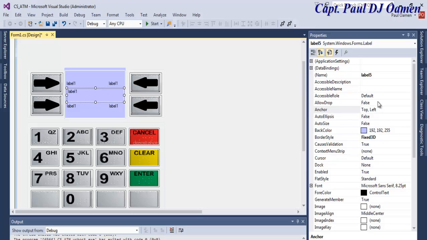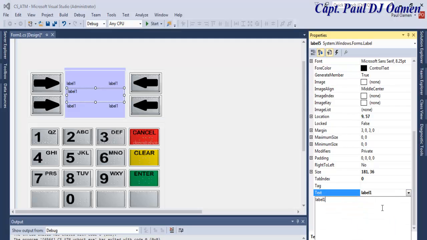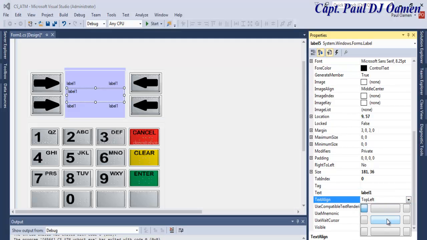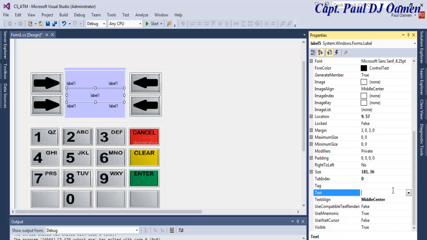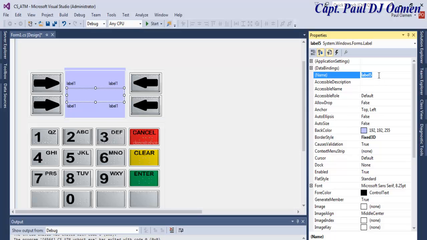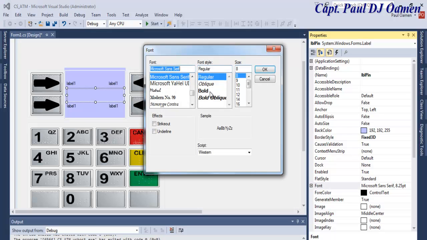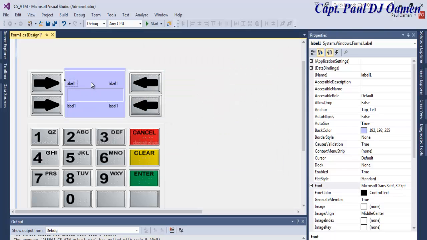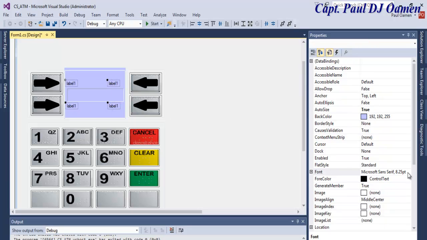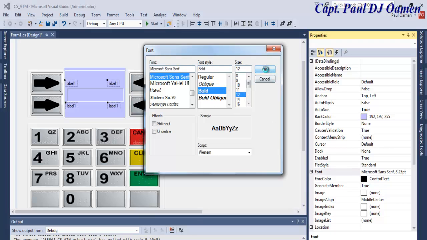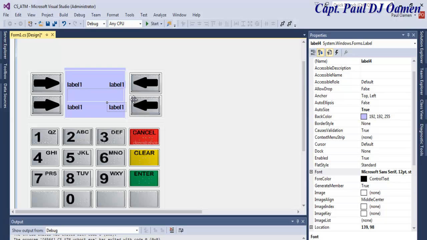Okay, the next thing we want to do is let's get it centered. Make that center. Get rid of the content in there, and I'm going to change the name of that to LBL pin. Yeah, LBL pin, that's fine. Okay, let's increase the font size to, let's make that bold, make it bold 12. That is fine. And these other ones, let's increase their font size to 12 as well. Bold 12.